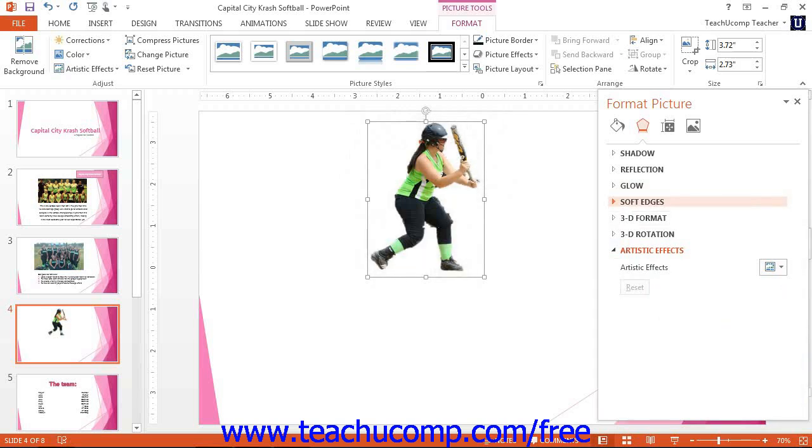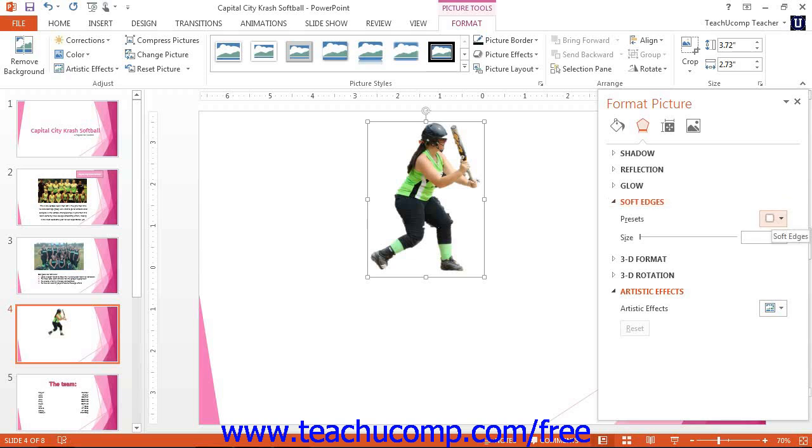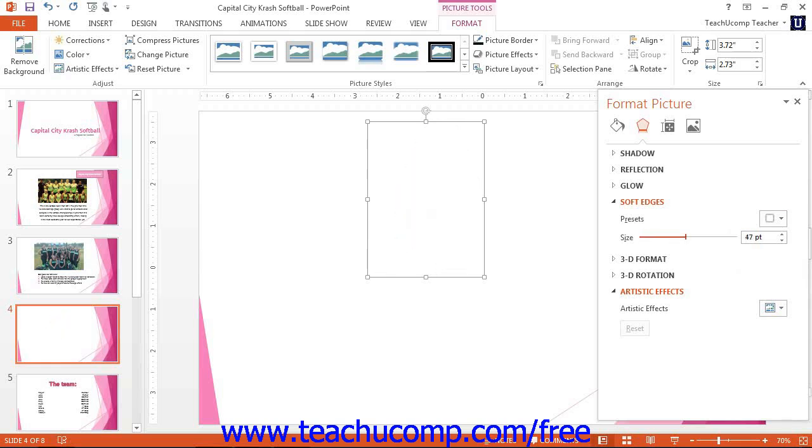You can click the Soft Edges category grouping to expand it and display the options that you have for applying or altering any soft edge effects applied to your image. Once again, you can use a preset, and then you can use the Size slider to adjust the size of the soft edges.